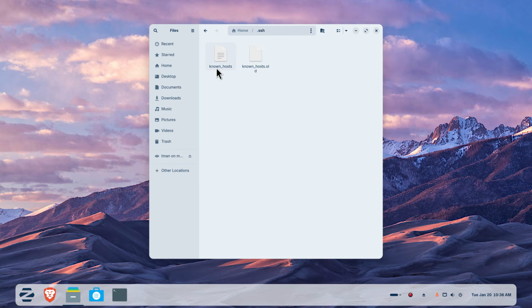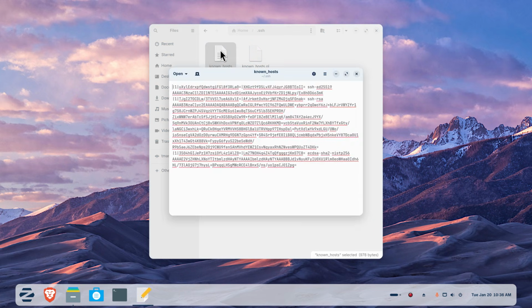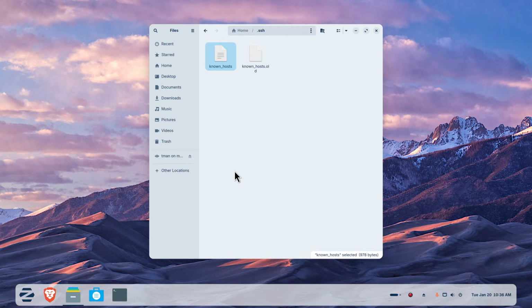SSH folder with a new file called known_hosts and a security certificate, which generally is an ED25519, which is plenty good for home networks. You can see that's a long string, but that's plenty good for home use.